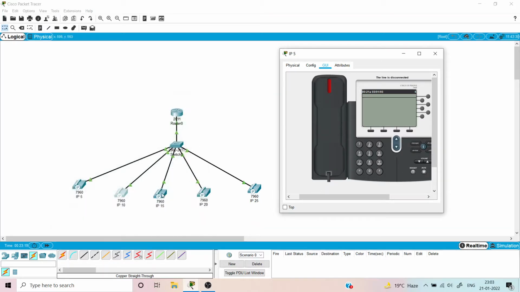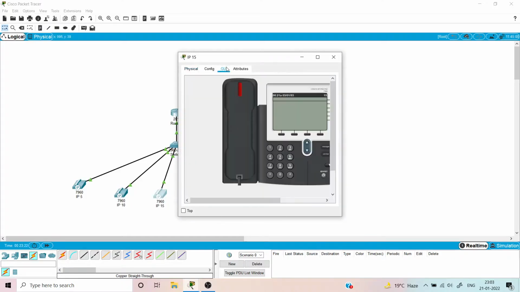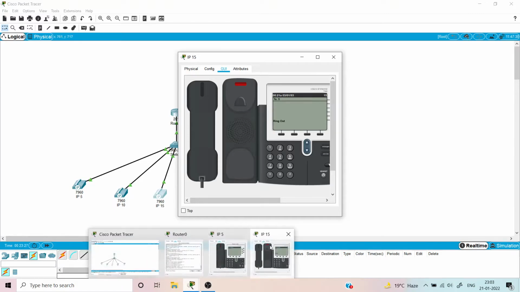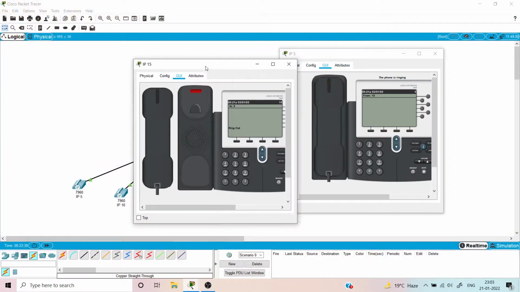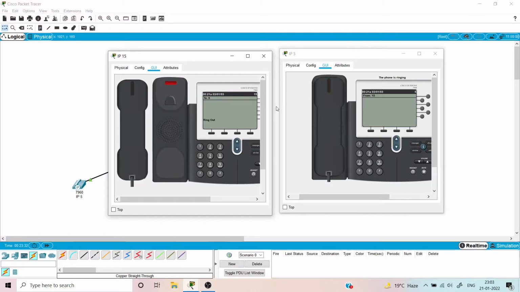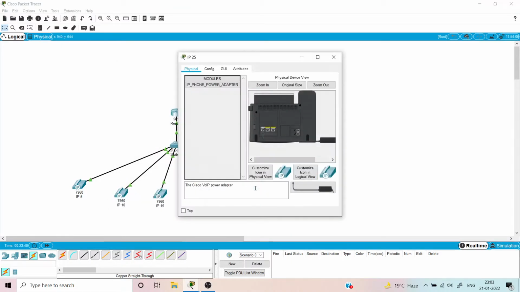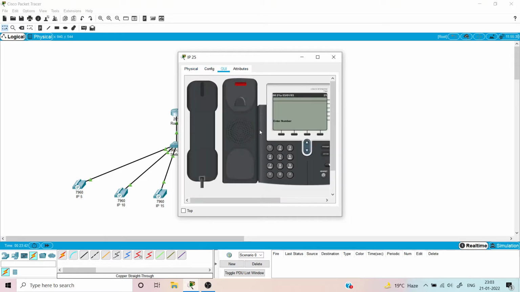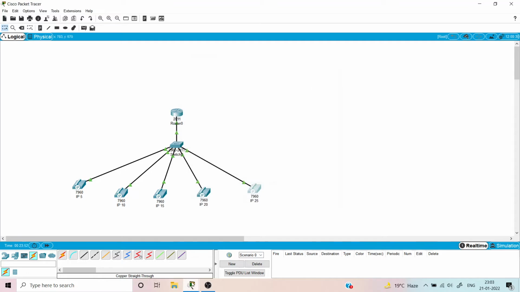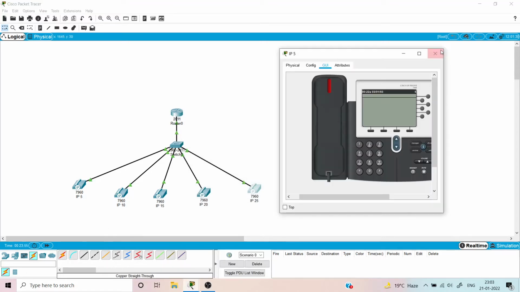Then again I'll go for this 15 number phone. I'll go to its GUI and try to call the 5 number phone here. So if I look at 5 numbers GUI, I can see that it is ringing here. And same thing I can repeat with 20. I think we have done with 20, so I'll go for 25. So this GUI, I am lifting it and trying to call 5. So now it is ringing out to 5, and it can be just shut down.